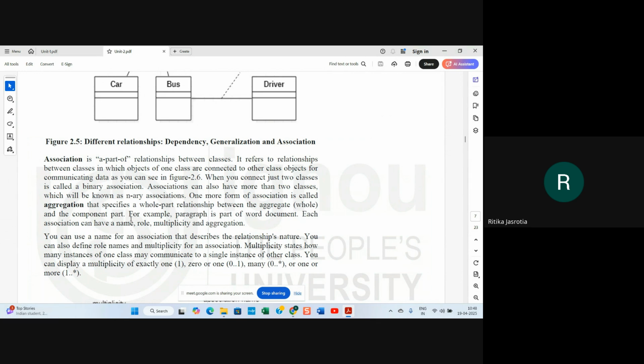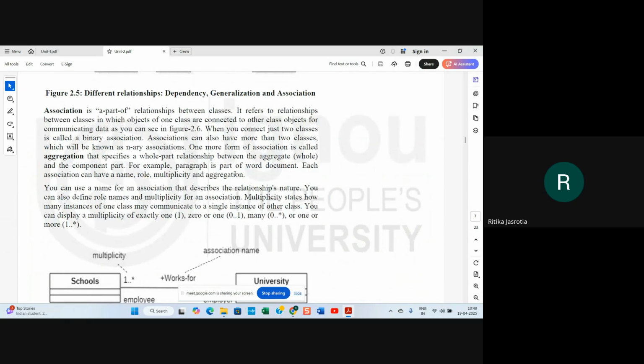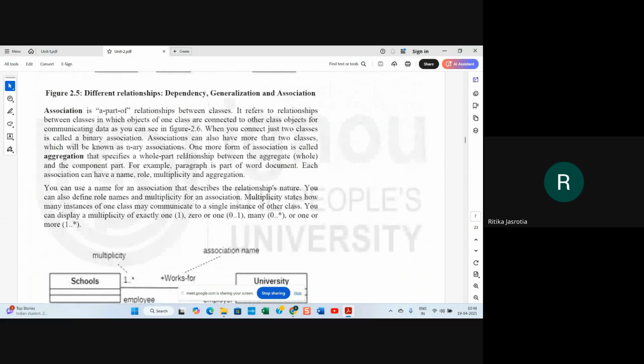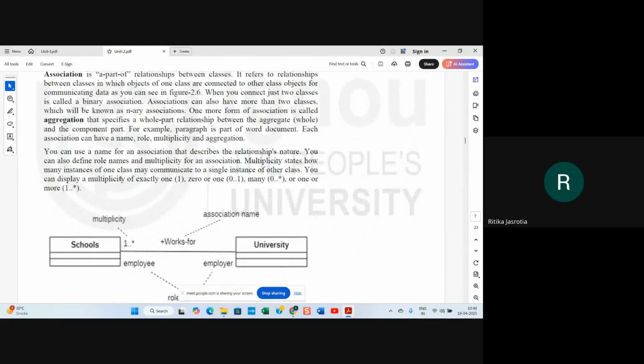So if you have a whole part relationship, then you can show that a paragraph is a part of a Word document, right? They have not shown it here. So when you have a Word document, this is whole, and paragraph will be a part of that whole. A paragraph can be independent also, and paragraph is a part of the Word document also. So that kind of a thing. Aggregation, right? Then also you can specify the name and role and multiplicity also.